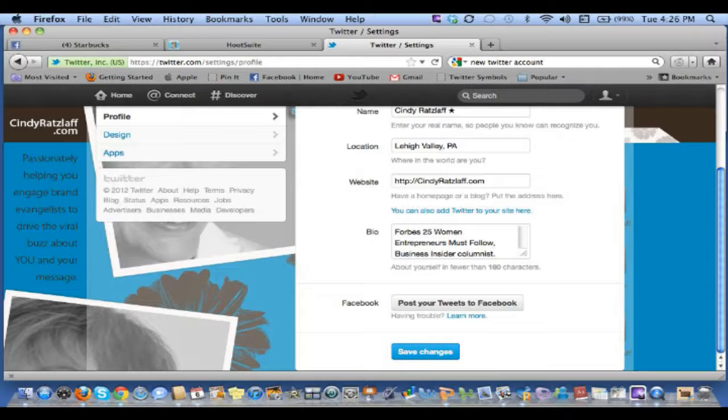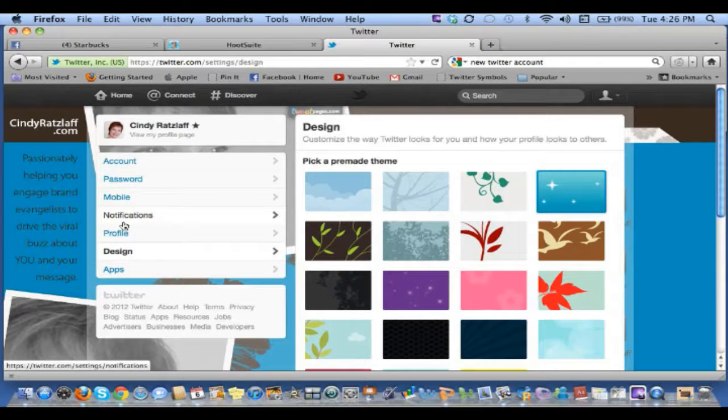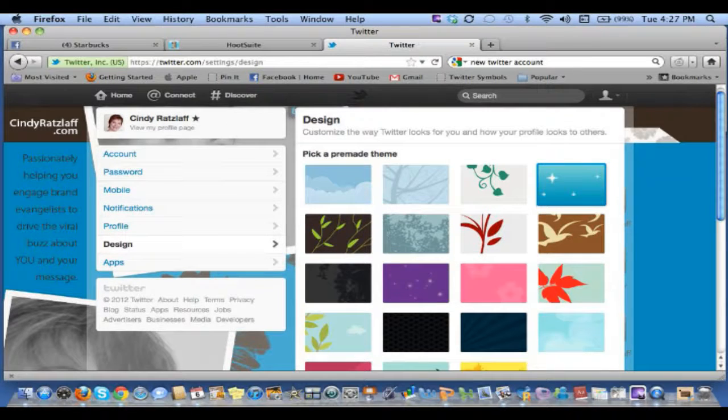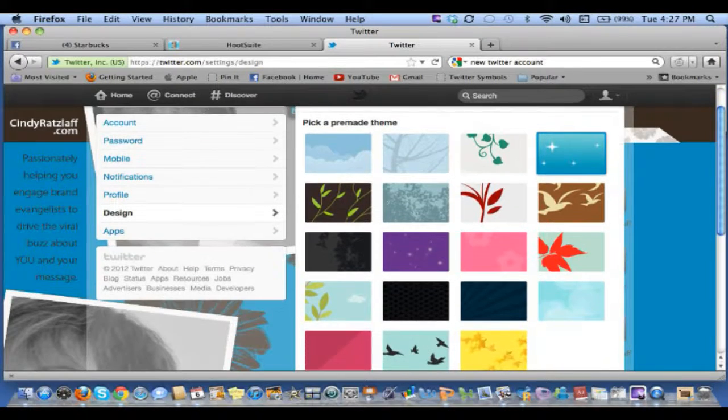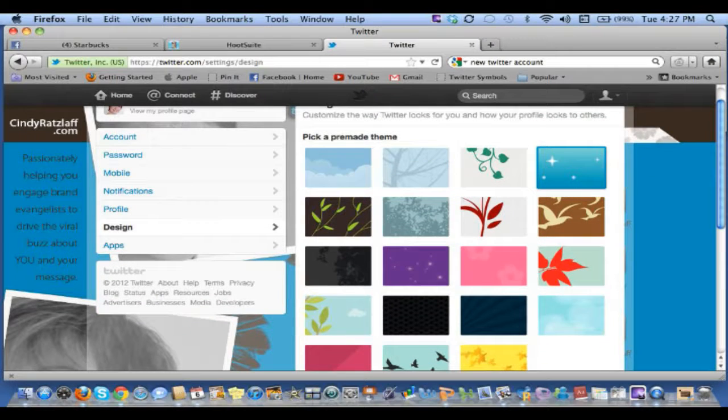So we're going to save those changes if we have any. I didn't have any changes there. Let's go to design. Remember that I've already showed you how to set up so that your Facebook posts go to Twitter, but I don't want your Twitter posts to go back to Facebook. Under design, you can either upload a custom design that someone has, either you or a designer has made for you, or Twitter gives you a bunch of pre-made themes that are very nice.